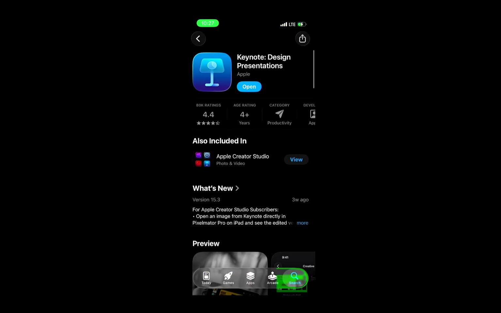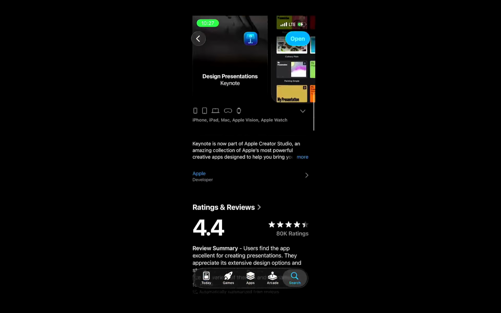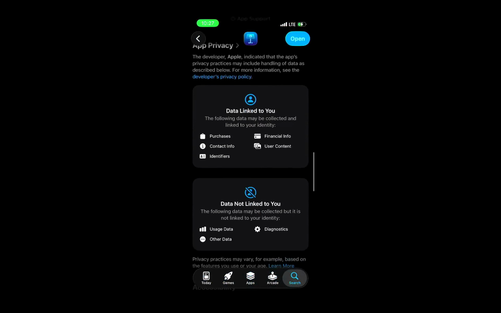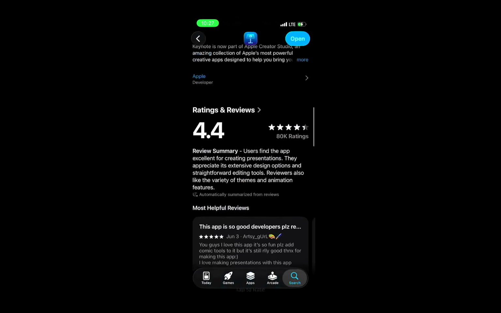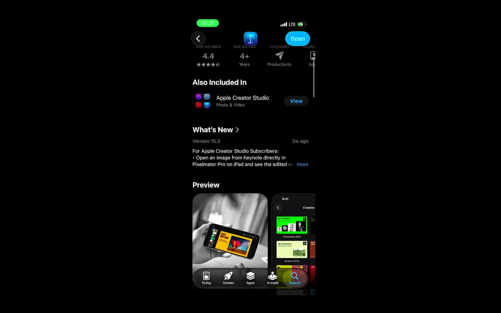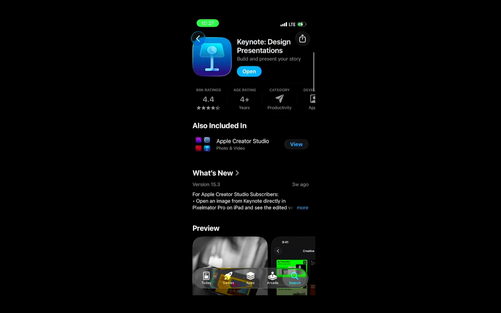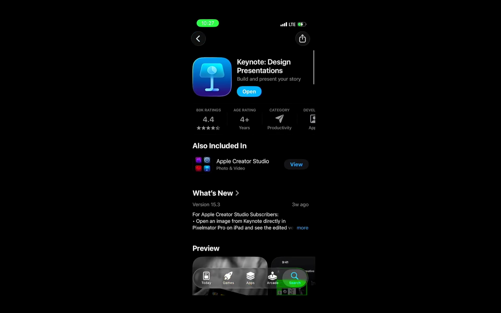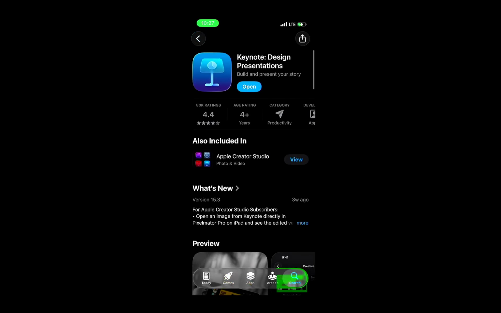Once you see Keynote in the search results, tap or click on Get if you're on an iPhone or iPad. If you've downloaded it before, you might see a download button instead. Tapping this button will initiate the download process. This action is significant as it is the gateway to accessing the powerful presentation tools Keynote offers. You're one step closer to creating stunning presentations.